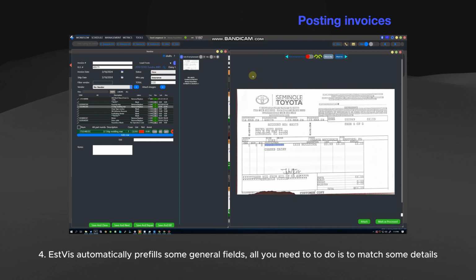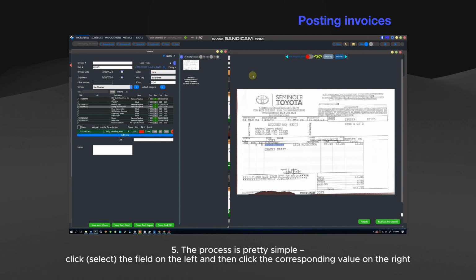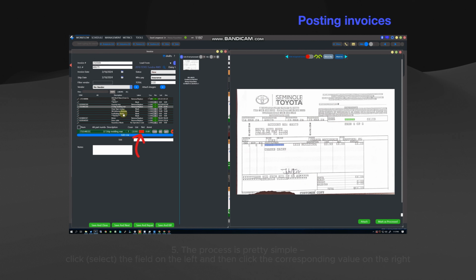EstVis automatically pre-fills some general fields. All you need to do is to match some details. The process is pretty simple. Click the field on the left and then click the corresponding value on the right. One by one.